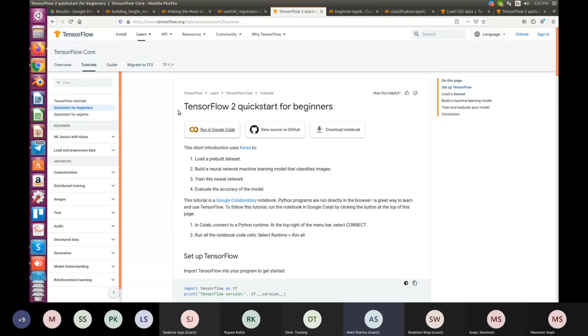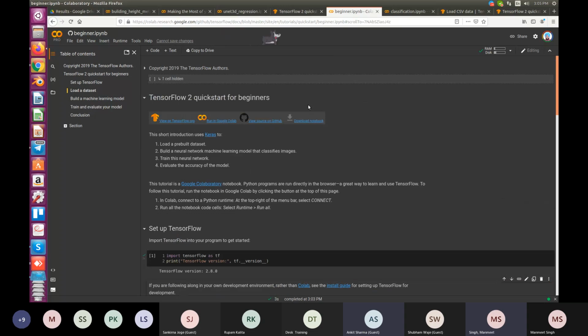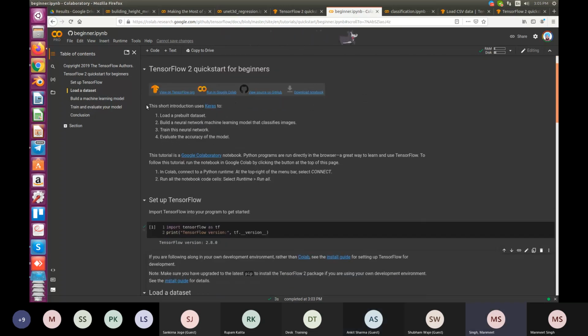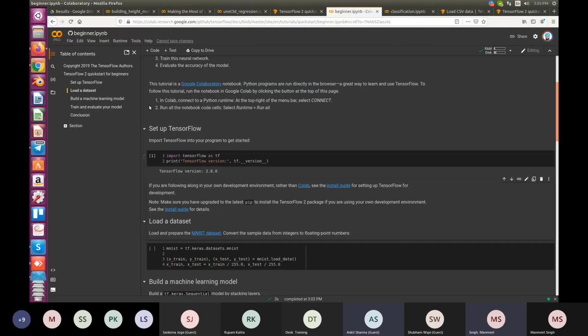Okay. So we'll start with the TensorFlow quick start for beginners today. In this short introduction, the tutorial says it uses Keras. Keras is a wrapper over TensorFlow, and it will minimize a lot of the code. If you remember from our last class, we saw an image classification from scratch example in Keras, which is a part of TensorFlow now from TensorFlow version 2.